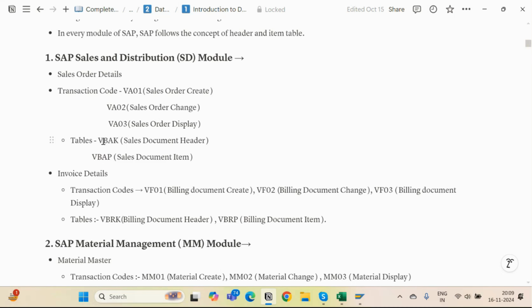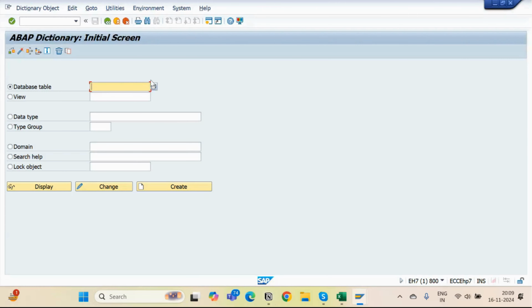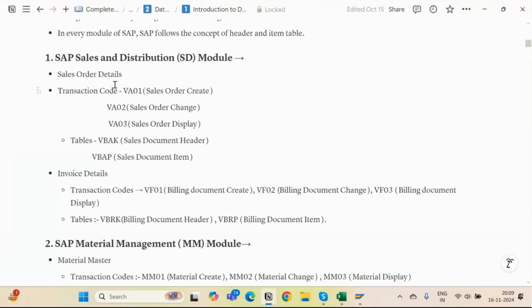Why do we need multiple tables to store data? When I am talking about material master, why am I storing data in the MARA and MAKT tables? Why can't I store it in a single table? Any answer, please?